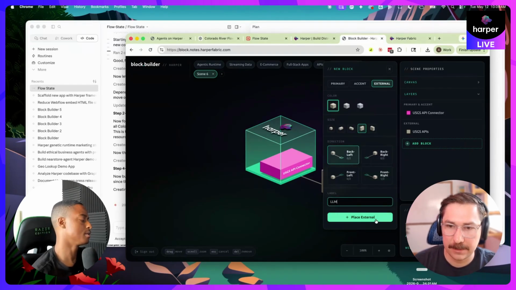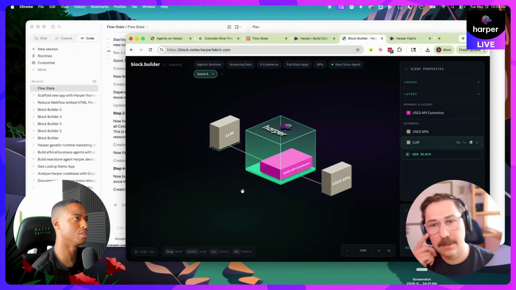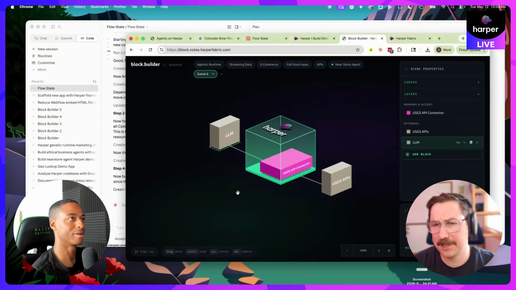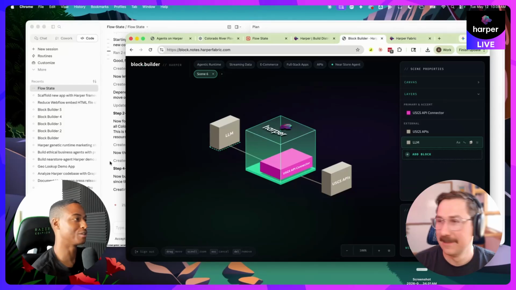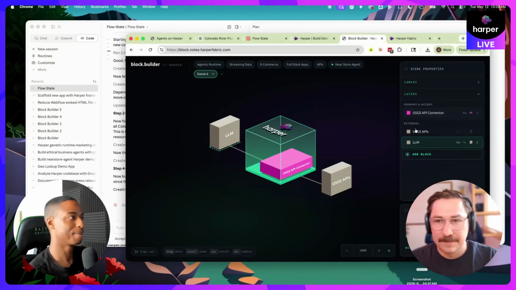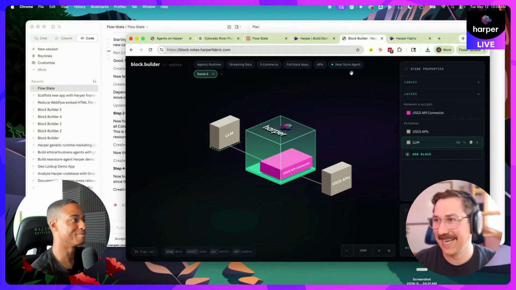LLM. USGS is the U.S. Was it geography? Geographical survey, something like that. Yeah, maybe, or geologic survey. I don't know. Yep, geological or geologic survey, something along those lines. APIs, yes. So many acronyms to remember.